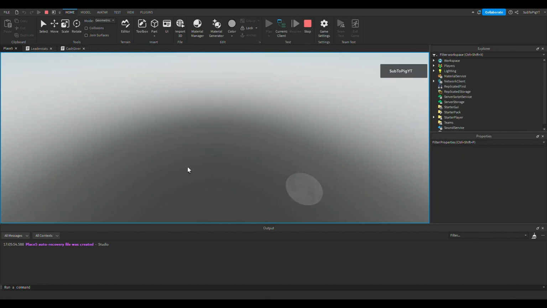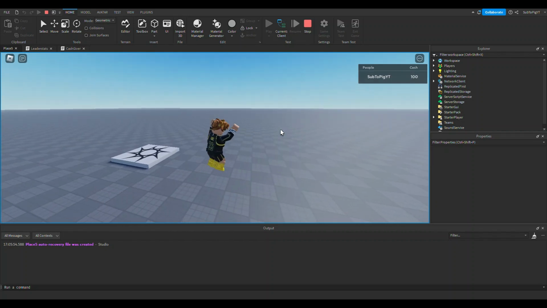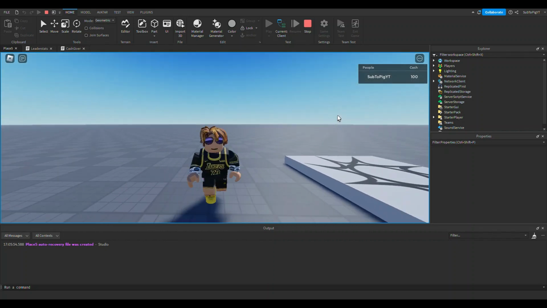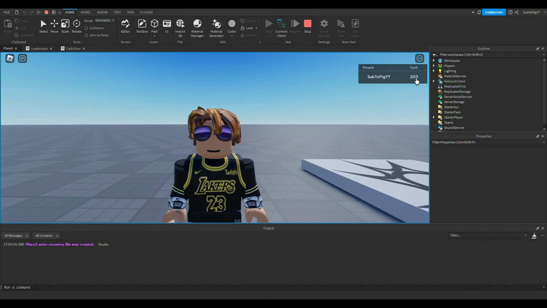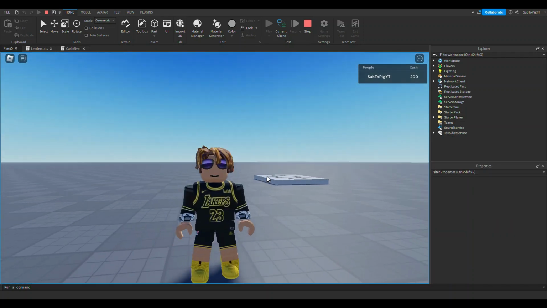As you can see, there are no errors, and it gives us 100 cash. And if we wait for 5 seconds, then it should give us another 100 cash. So as you can see, it gives us another 100 cash. So that's how you make a basic leaderstat system.